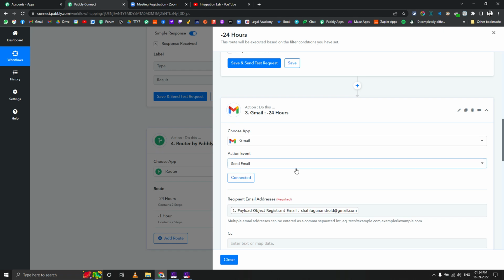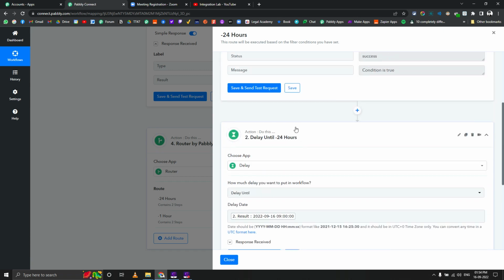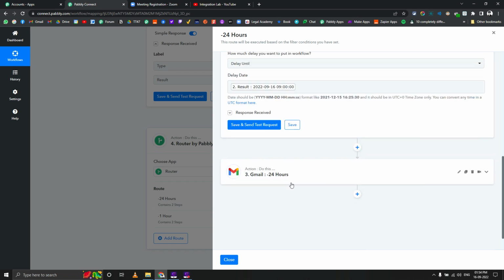Now here it is a Gmail, but you can set up a 360dialog WhatsApp reminder, or WhatsApp Cloud API reminders as well. Anything you want to do can be set up after the delay until minus 24 hours. So let's suppose someone registers 3 hours before the event. Then this time will be in the past, so they won't receive this particular reminder.